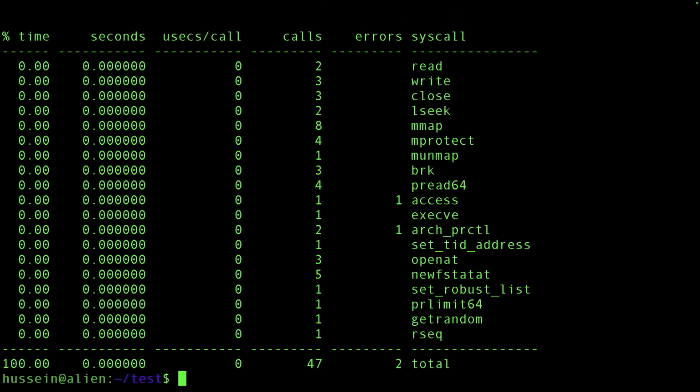How are we doing? Is it faster or slower? Look at this clean. We're getting zero. It is so fast that it couldn't be measured in 6 decimal digits, right? It's less than a microsecond. It's in the nanosecond. And a very handful number of calls, 47.